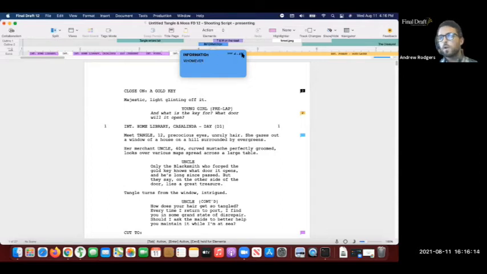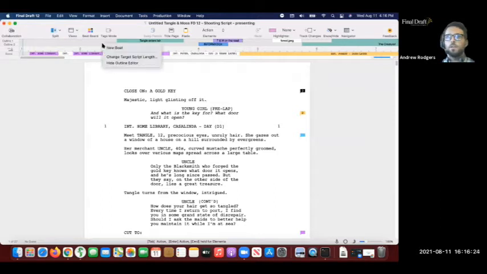And it'll give you the approximate page goal of where you put it. So there's a variety of ways to use this tool. And so this also can change target script length from here as well.